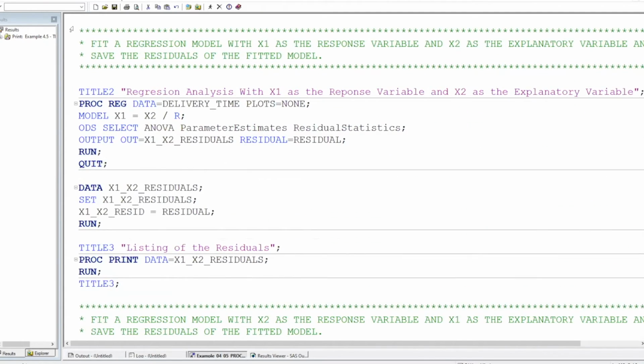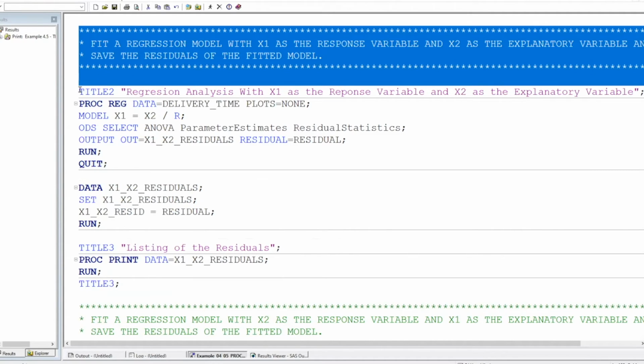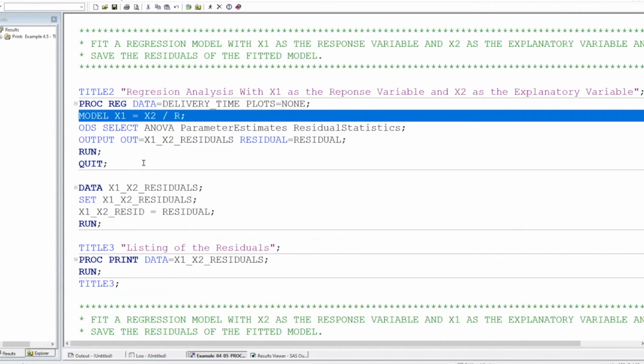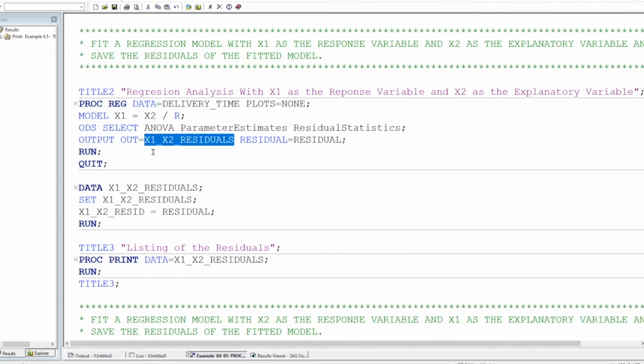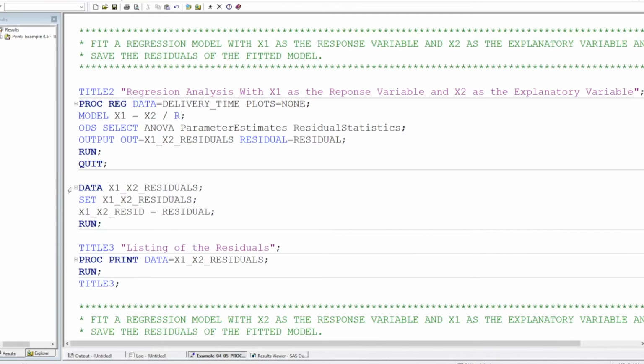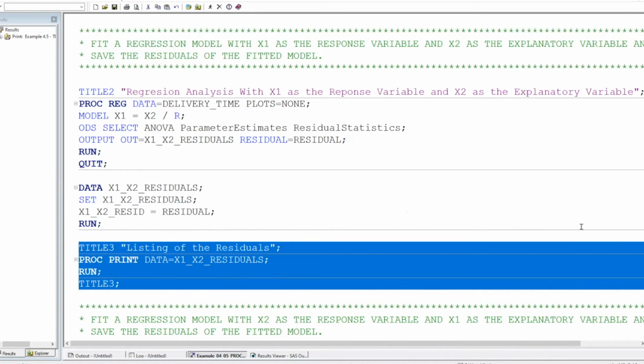Okay, the next thing I'm going to do, again, a very similar kind of thing, but in this case, the response variable is x1 and the explanatory variable is x2. And so that is reflected in the model statement. And then it's also reflected in the naming convention, the name of this output data set that I'm using. And then I open up that output data set for modification. And again, I'm going to create a copy of that raw residual value variable, and I'm going to call it x1_x2_resid. So this is going to be the residual from a model that has x1 as the response variable and x2 as the explanatory variable. And then we'll print that data set out as well.